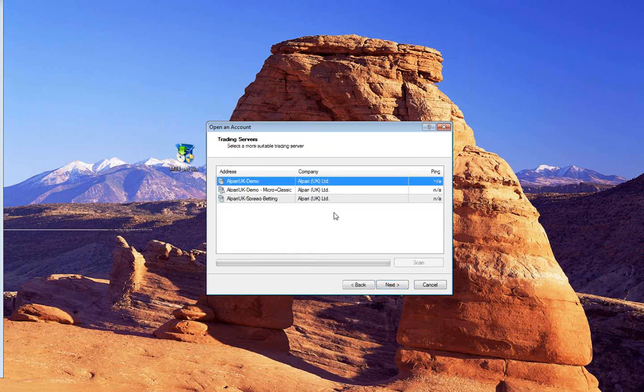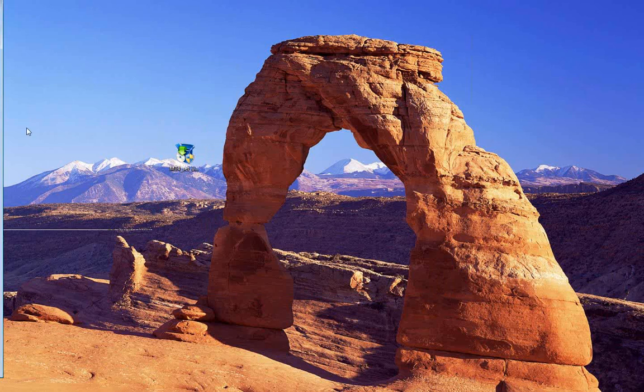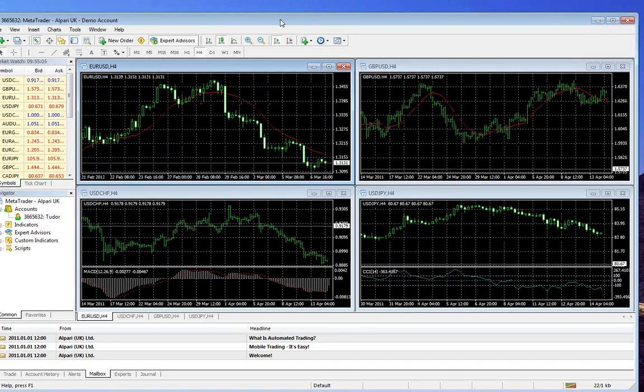And then scan everything. You need to scan in order to see which server for quotes is closer to you. Then after you're using that one, just click on next. And here you will see the login name, the password, and the investor password. So all you need to do is just click on finish, and you're ready to use your platform.